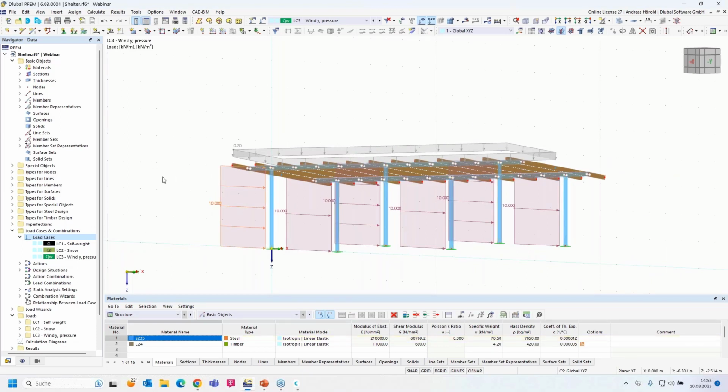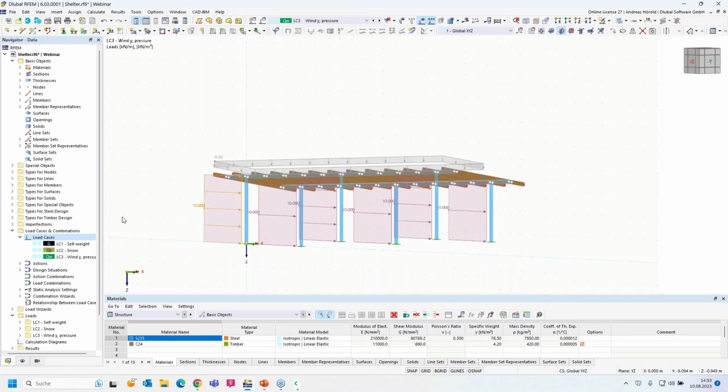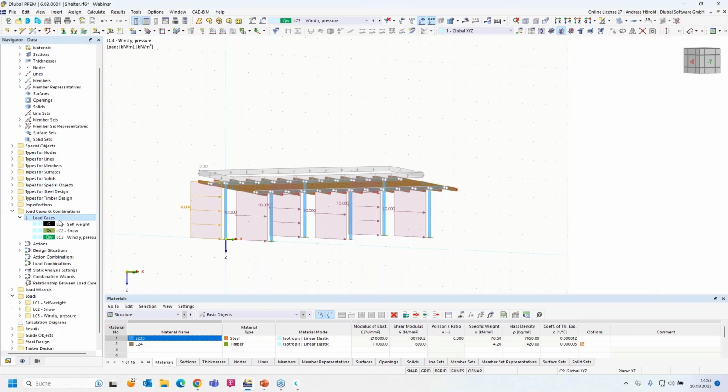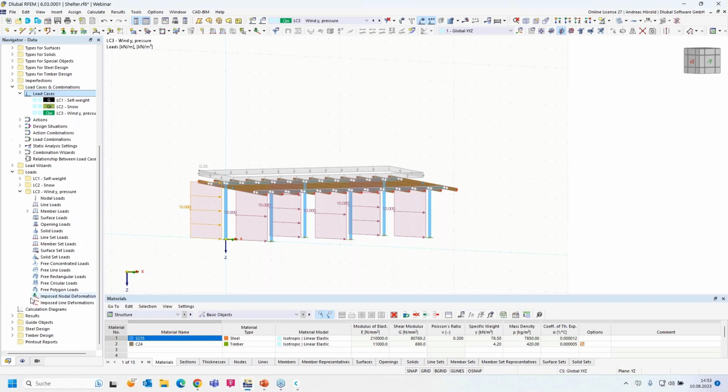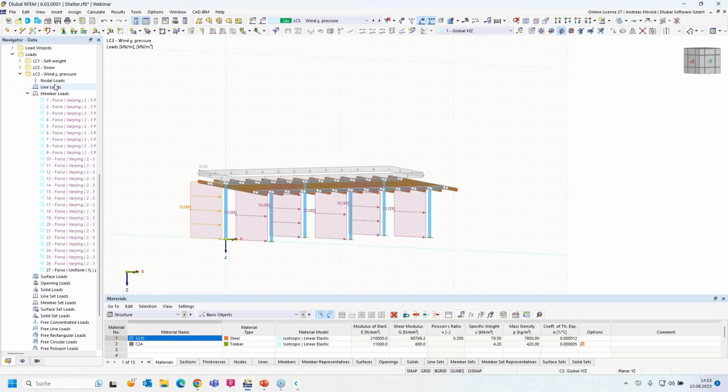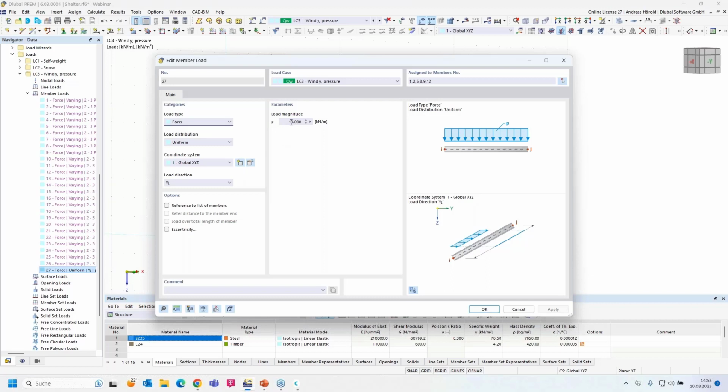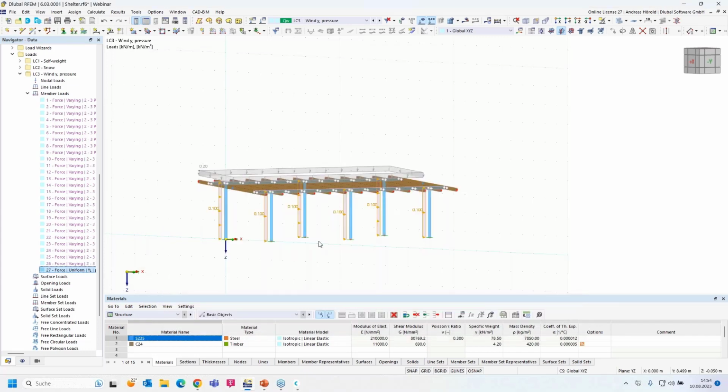Yeah, you can undo that, but you can search the load in the navigator data. You can see the loads here. Wind, pressure. Where are the member loads? Those are the loads from the load wizard, and you can click on the member load here. I selected 10 or entered 10, but it should be 0.1. Okay.